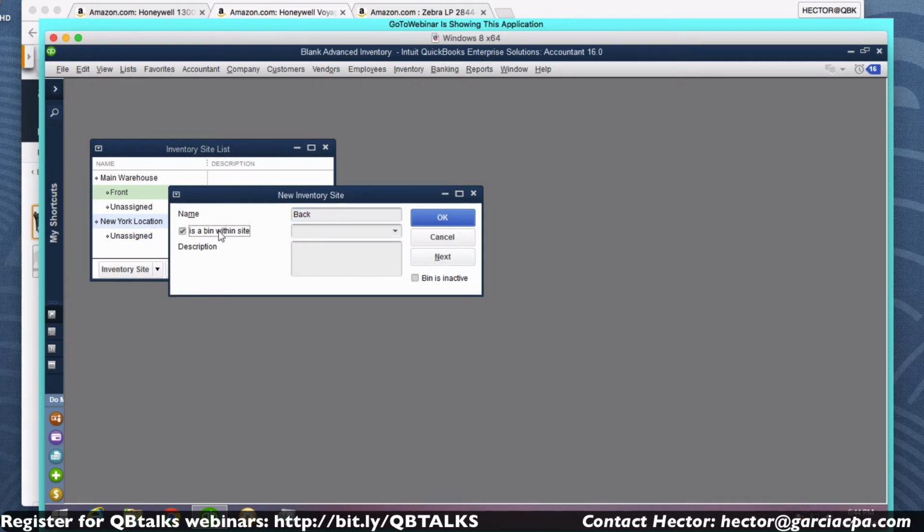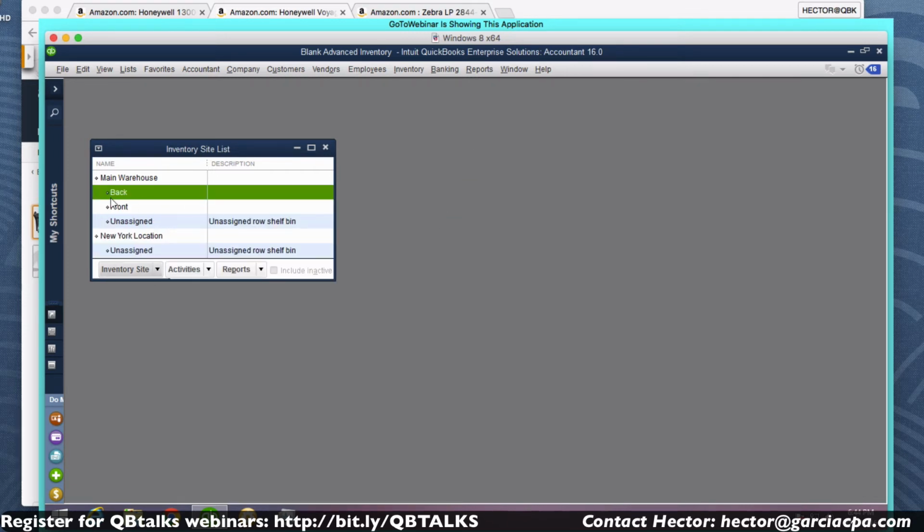And then I'll create a new one, another bin called back, and I'll put a bin within the site, main warehouse. This is very typical. I have clients that do both wholesale and retail, and they want to know what's in the front and what's in the back. We use bin locations for that. It actually works beautifully. So I'll go ahead and hit OK.